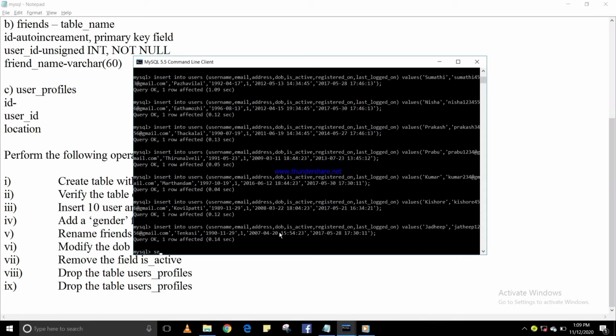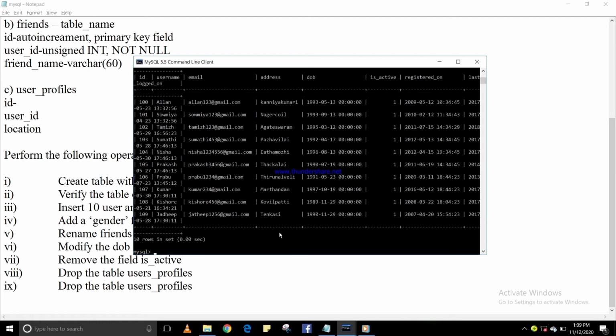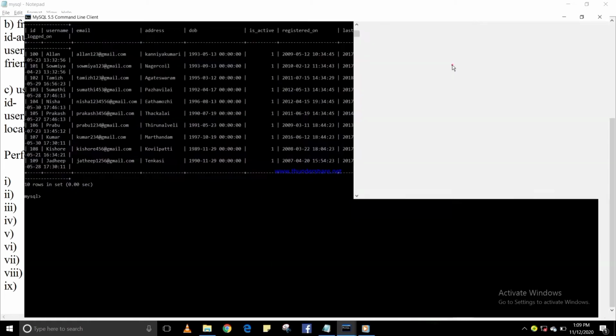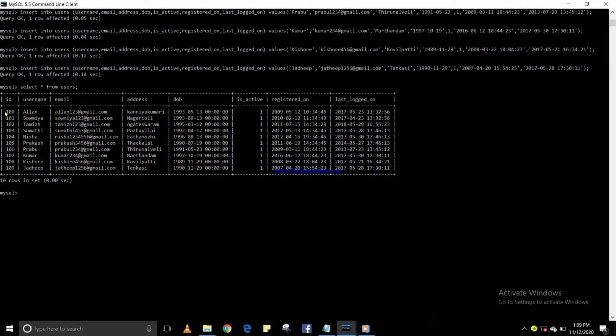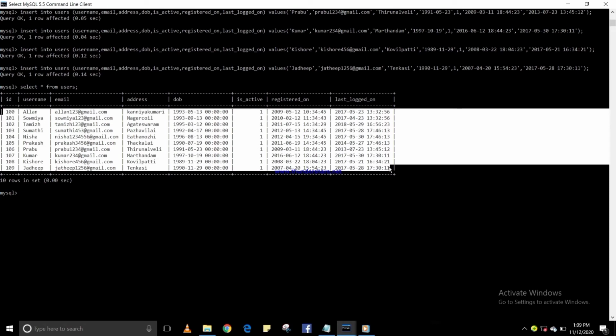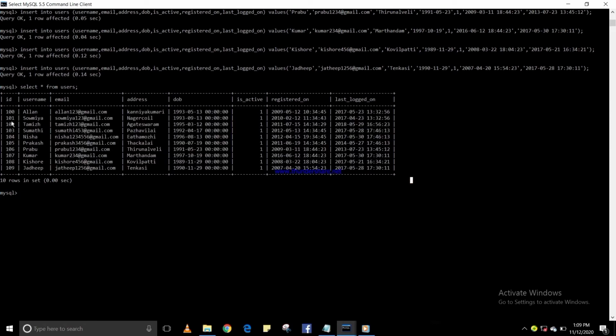The command for that is select star from users. See, all the 10 data are entered successfully here. We have not given the ID, but it has auto incremented because of the data type which we have used.